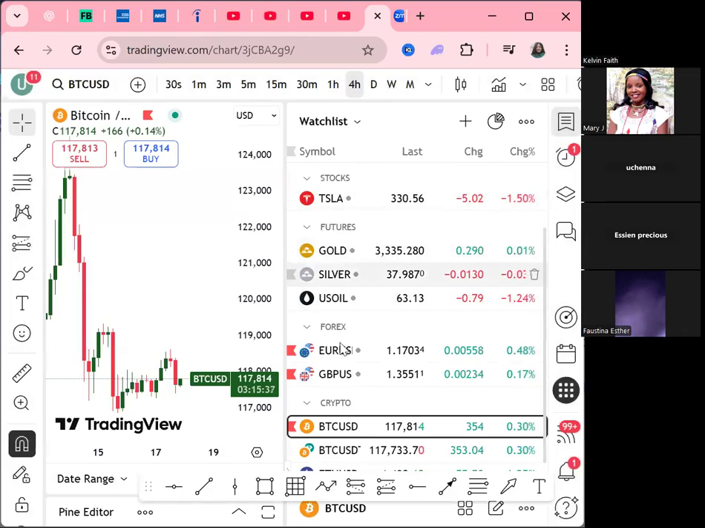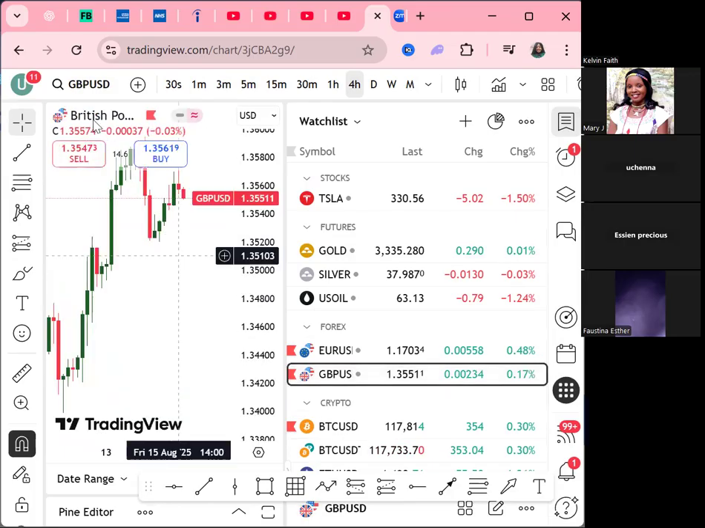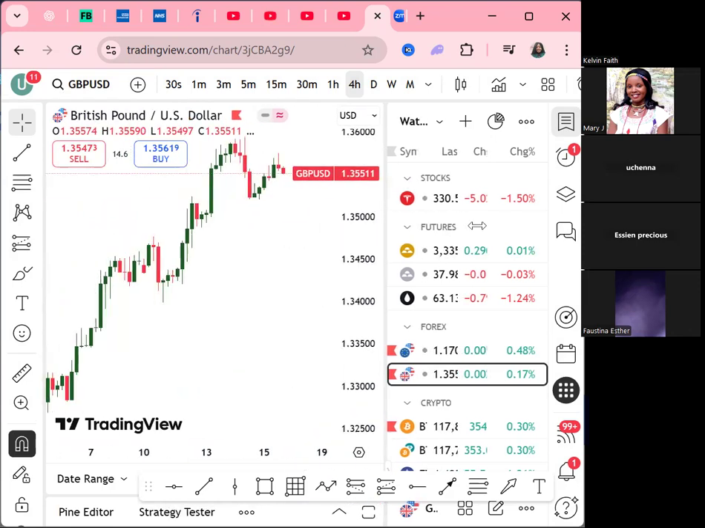So when you want to analyze, you just come and click it. Like we have Bitcoin here. If I want to change to GBP/USD, all I need to do is click here, and then basically it becomes GBP/USD, instead of you going to search every time.